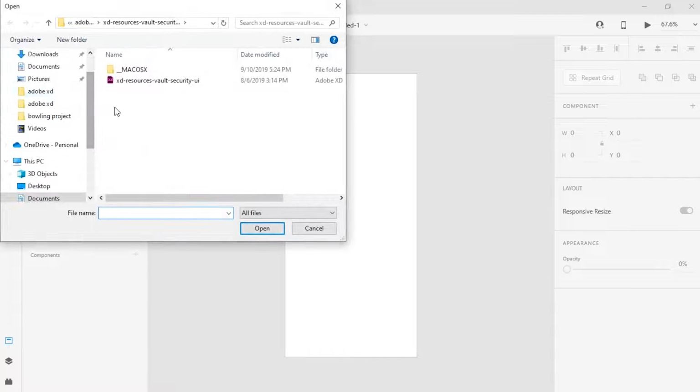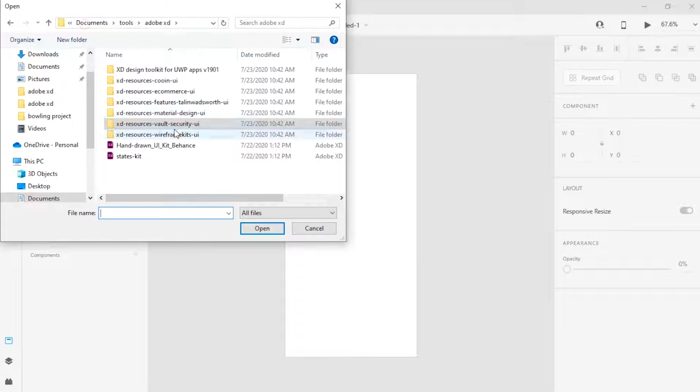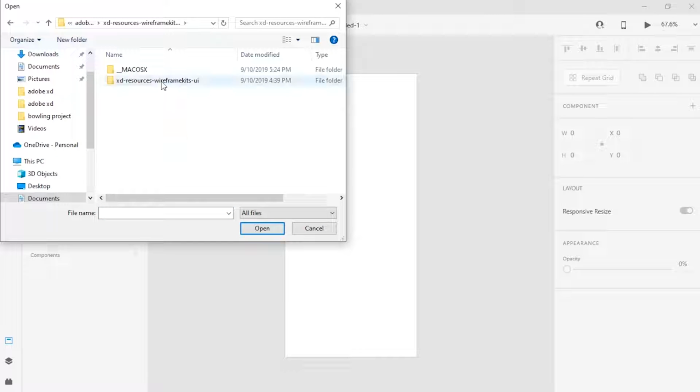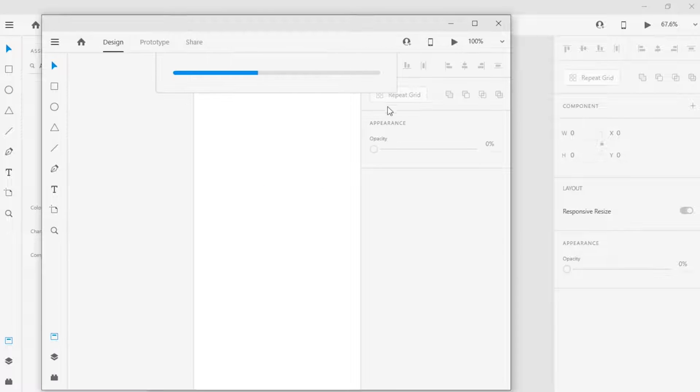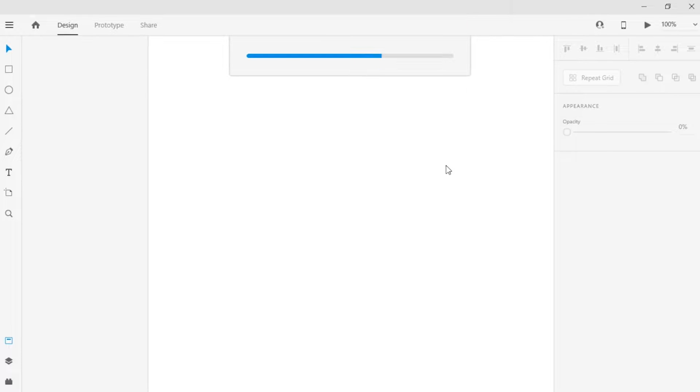I want to open from my computer, and as you can see, I've got a list of some files right here. So let's go to the wireframe kit UI, and I could press the one for the mobile. It's going to take some loading. It's going to open a new page, and as you can see, this is taking some time to load as usual.